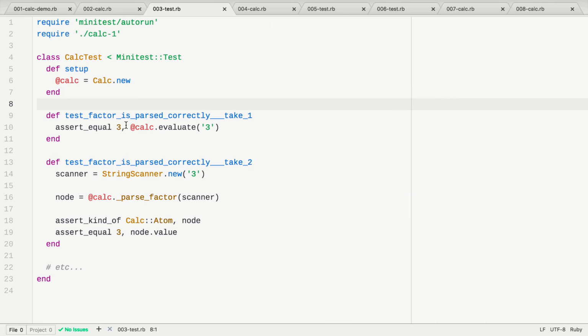No. We're testing that the calculator correctly evaluates the string 3. Parsing a factor is one part of that, but this is testing the whole stack. This is like writing functional tests in Rails, right? Where you're making a GET to some action, and it's going to run the whole stack and come back with something. So this isn't testing what we think it's testing. It's testing a lot more.